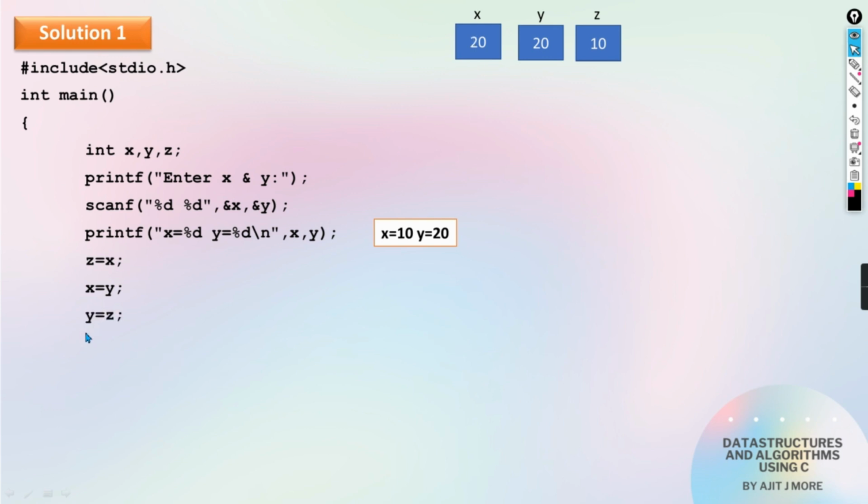And then finally in Y, I'm going to copy Z. So what is the value of Y? 20. The value of Z will get copied in Y. So what is the value of Z? 10. That will come in Y. So it will become 10.